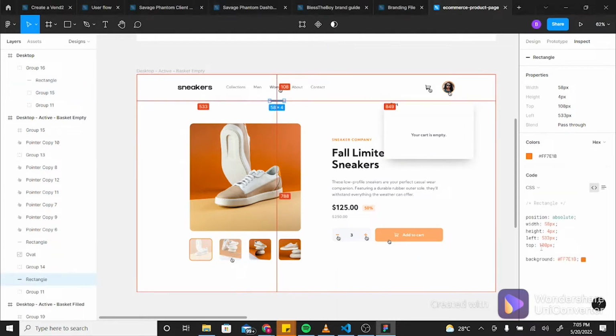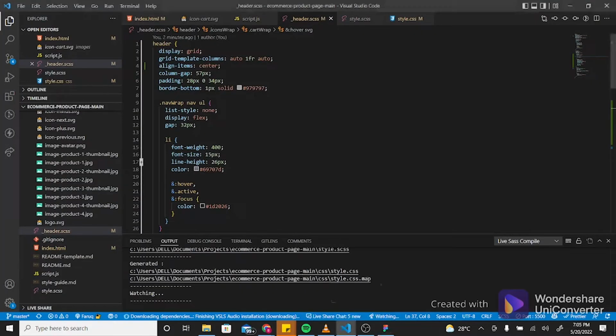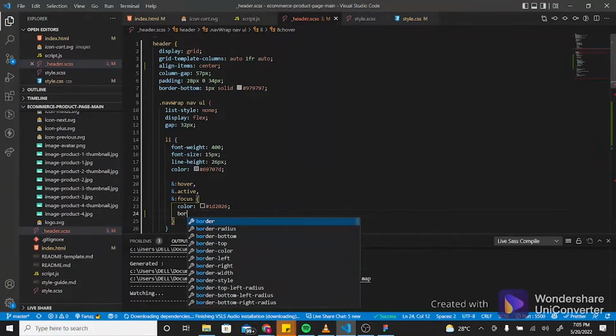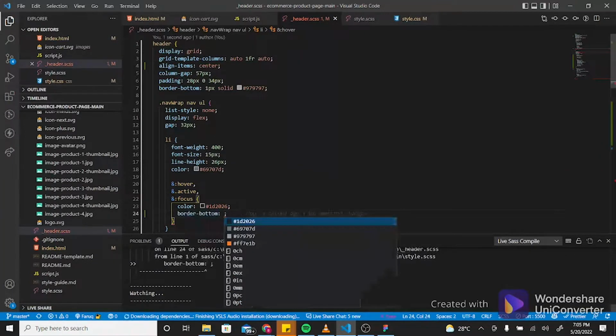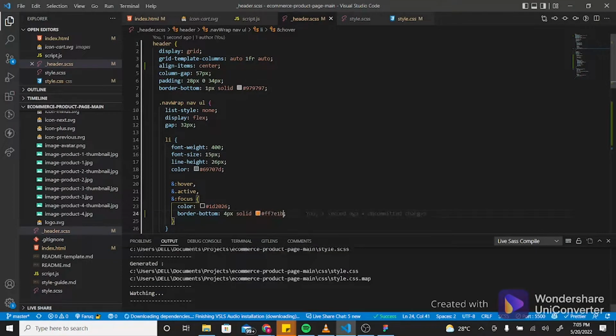Okay, let me illustrate it. This has a 4 pixel height, and this is the background color. So let's just put it there first. What I'm going to do is, for each of the list items, when you hover on it, it will have a border bottom of 4 pixels solid, then this color. So let's see.